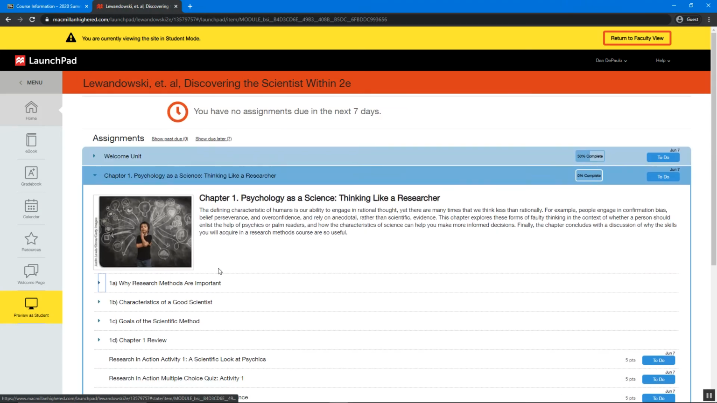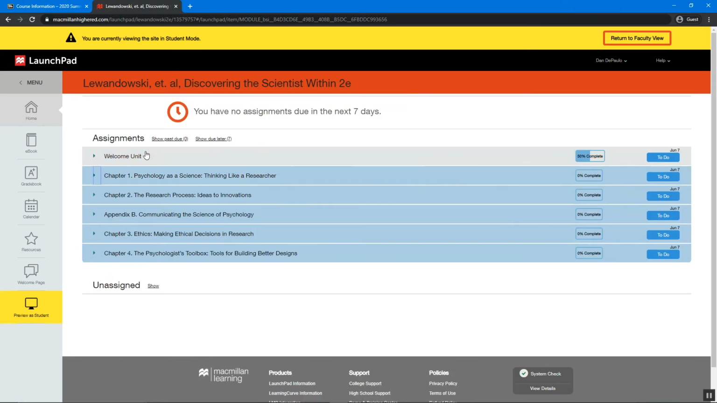The first week you're going to have the welcome unit, you're going to have chapter 1 and chapter 2. The second week you're going to have appendix B, chapter 3 and chapter 4. And so on, and I'll get to where you can see all that information. But this is Launchpad, and this is very important that you register for this and get access to it. So I'm going to go back to faculty view.